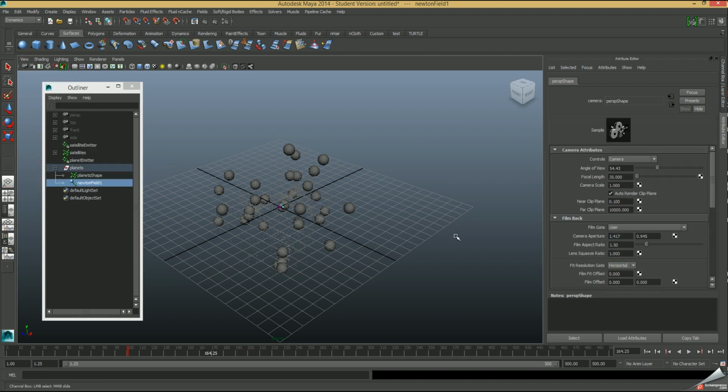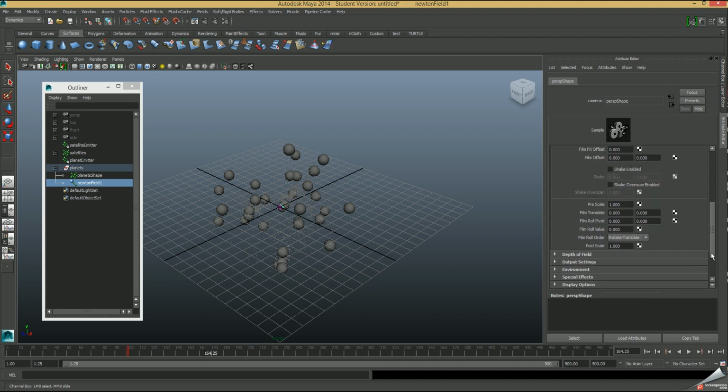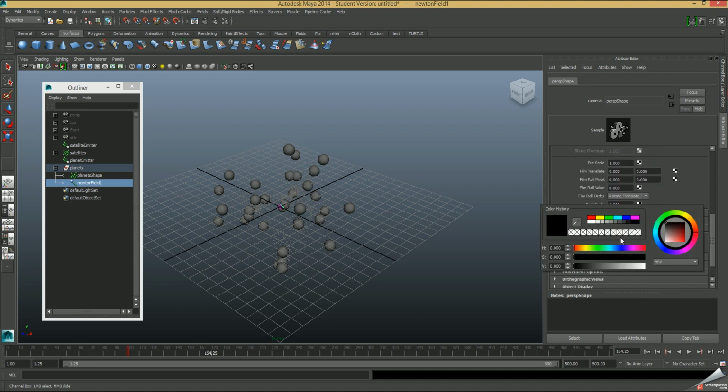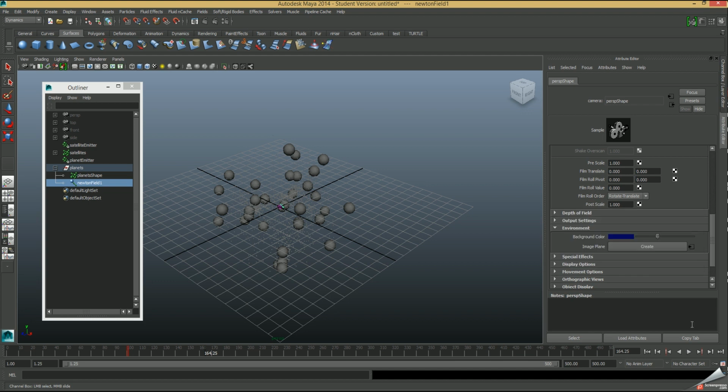I'm going to come down to my camera attribute editor. Go down where it says environment. And I'm going to make this a dark blue, kind of like space. Just so we can start to see our small particles a little bit better.